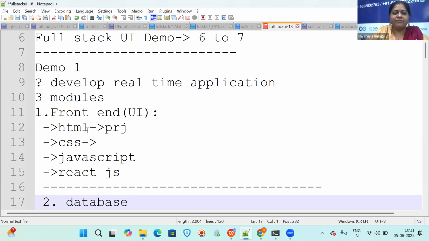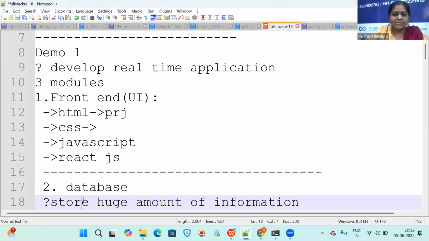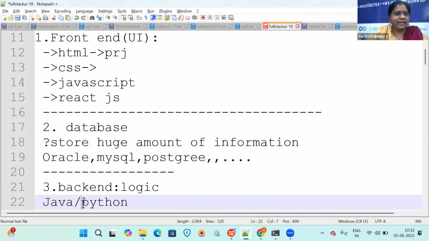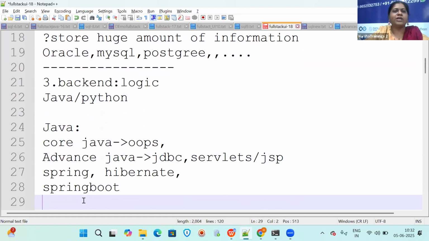In the front end, we will be learning HTML, CSS, JavaScript, and React. The database I will handle with the Oracle database, and if anyone has other databases, that's fine, the same queries can be handled there. Coming to the backend, you can choose either Java or Python, whatever you like. If you select Java, I will handle all the classes. For Python, there is another trainer.